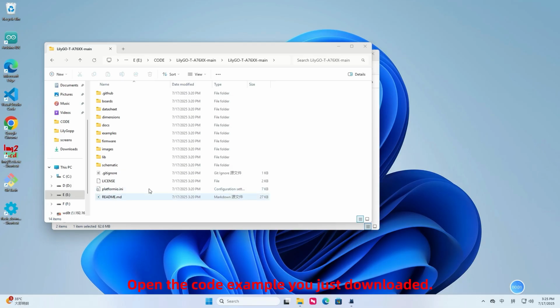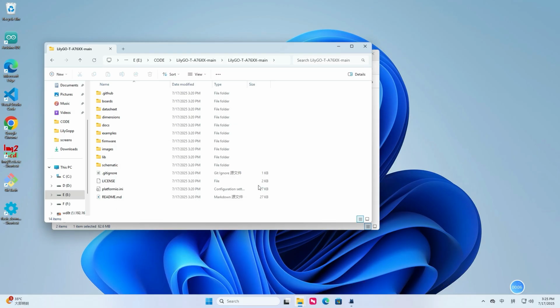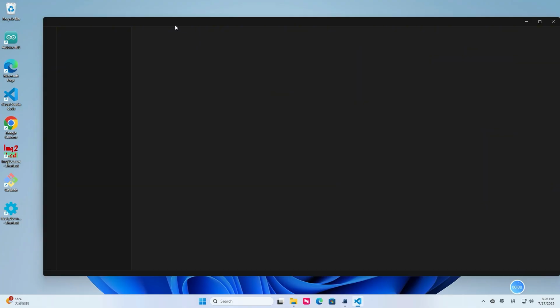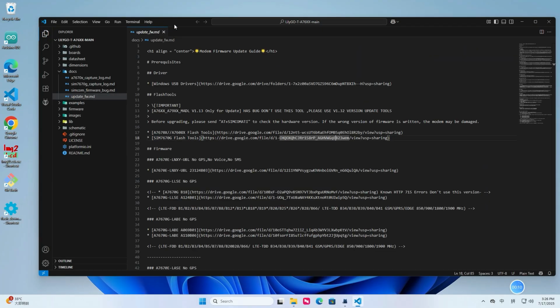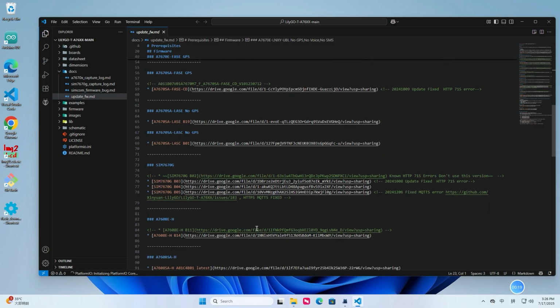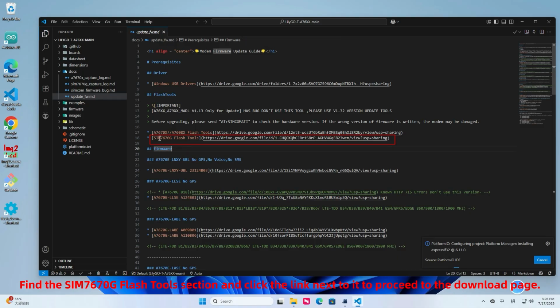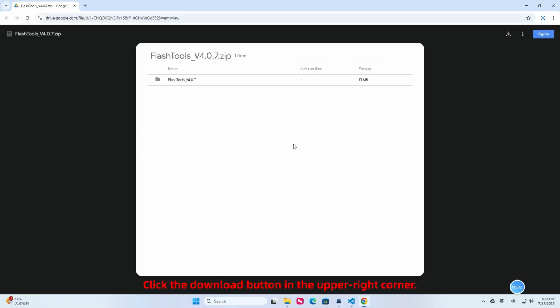Open the code example you just downloaded. We use VS Code here to better view the documentation. Locate the Update FW file in the docs folder. Find the SIM7670G Flash Tools section and click the link next to it to proceed to the download page. Click the download button in the upper right corner.